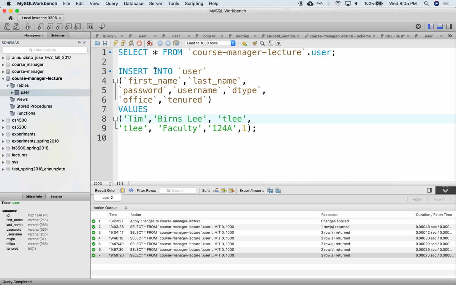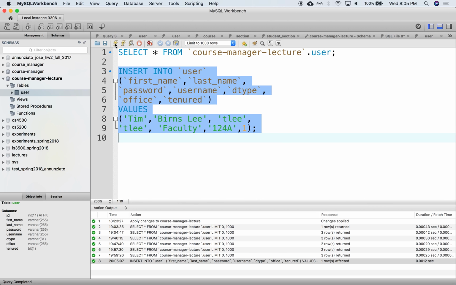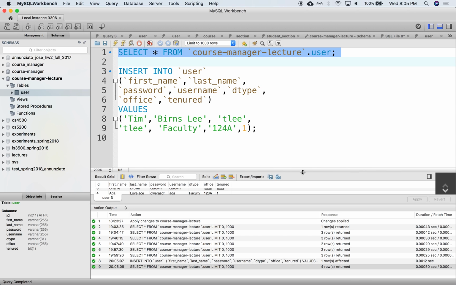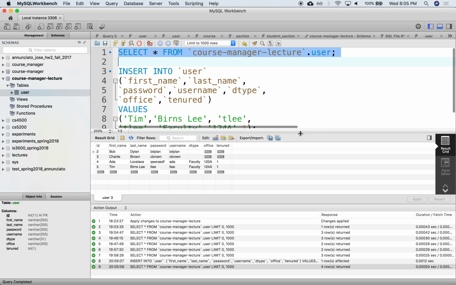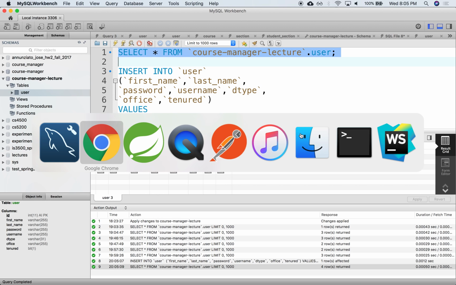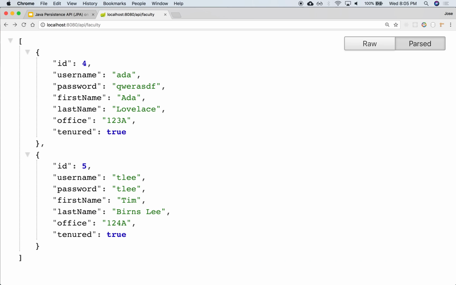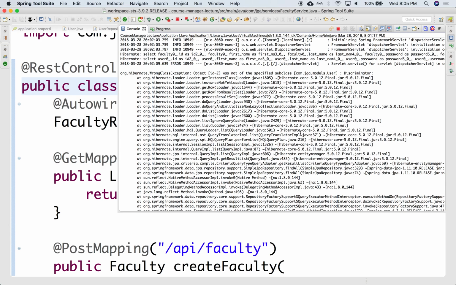So let's execute this, and then let's do a query and see that now we have two faculty, right, that are next to each other, and they're both tenured, right? So if we ask for the faculty, we get two of them, right? So it's using that faculty as a distinction to know that that is the data type that you want.